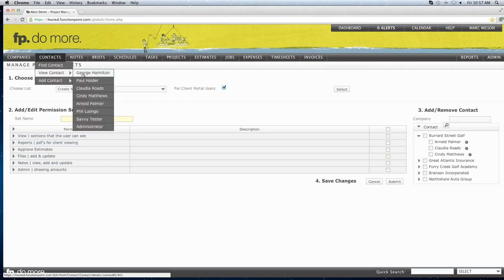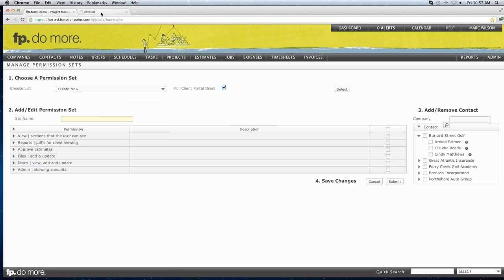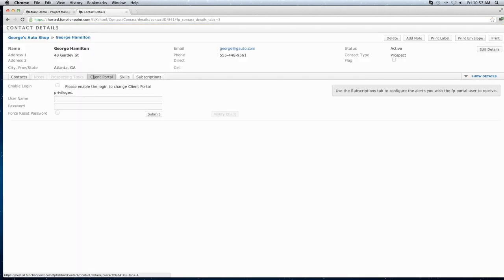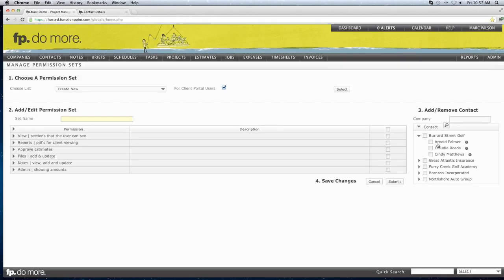If you are wanting to give somebody permissions to the portal, then you would of course navigate to that individual's contact details page and then choose to give them a client portal login. So once you've given them a client portal login, they will then be available to be selected here to have permissions in the client portal, and it works just like before.